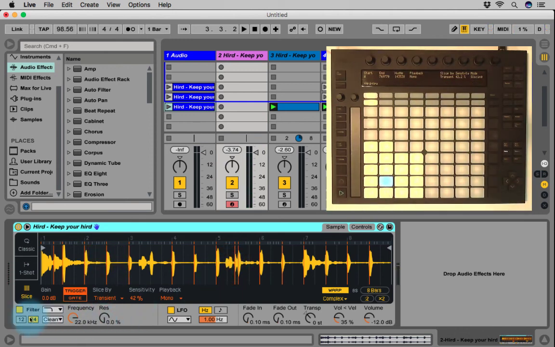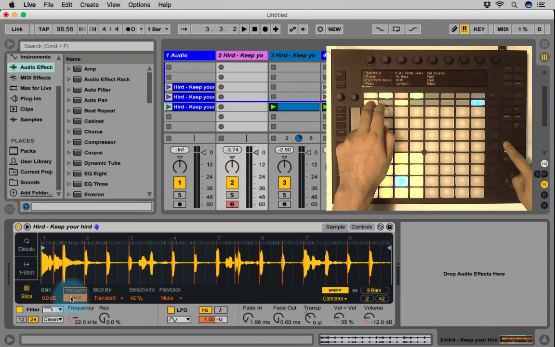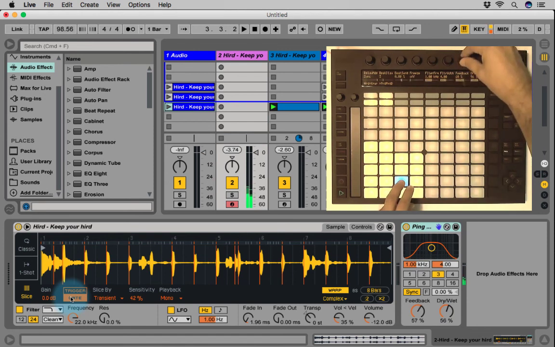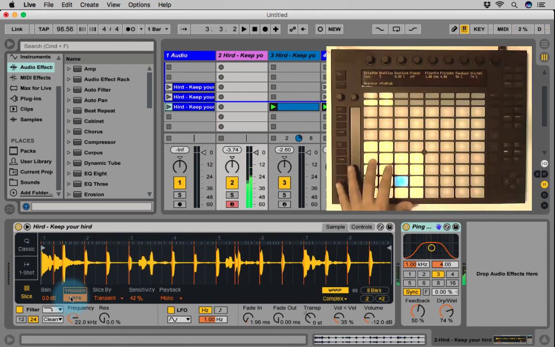Now, I'm going to switch to Gate mode. Now, let's add a ping-pong delay. Let's adjust the feedback to 50% and the dry and wet control to 74%. And in Push, let's press the repeat button on the note section. When activated, it will start blinking.